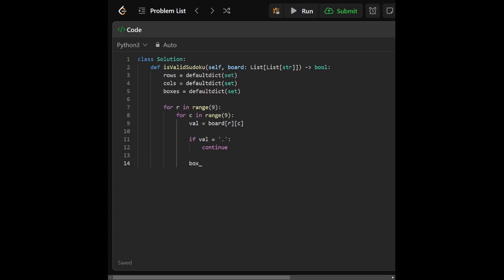Then we're going to grab the index of the box. So these boxes, we're going to grab the index. And remember, I was telling you in the explanation, we're going to do that using a tuple where we use integer division like this. This is supposed to be column, and this is going to be our index. This is how we're going to index into the boxes dictionary and find out if we already have this val in that dictionary.